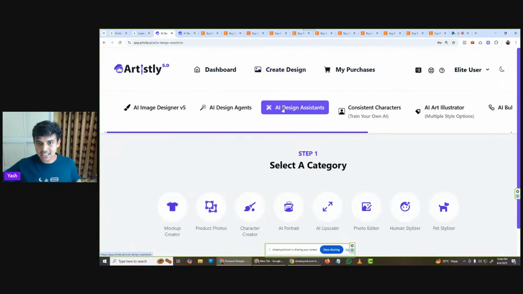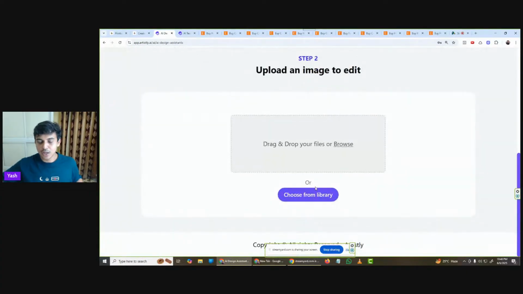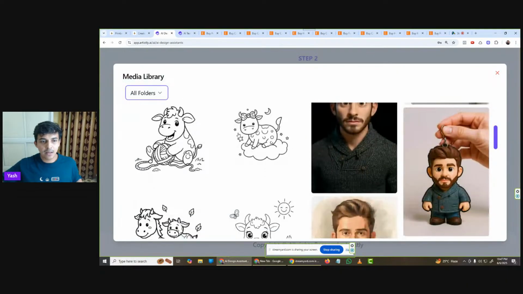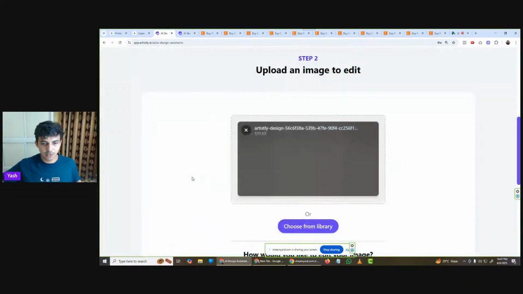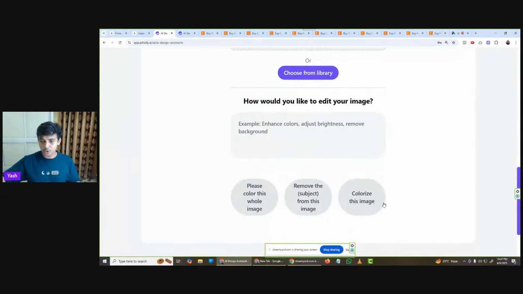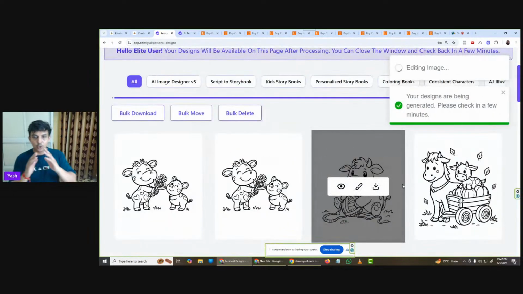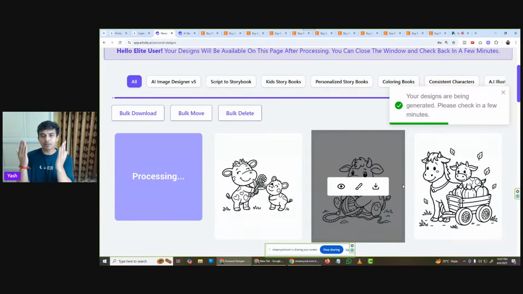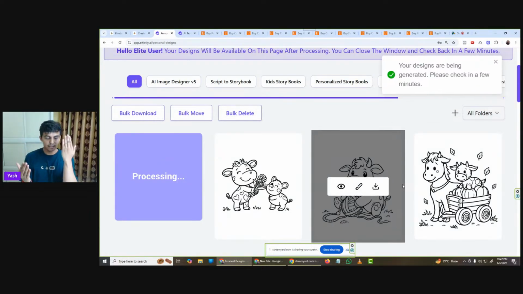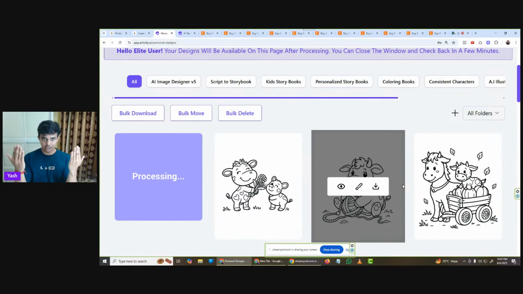We were here: AI design assistant, photo editor. I'm going to go to choose from library, and I'm going to do this one. There are some pre-prompts given to you. You can restore the images, colorize the images, remove any subject from any image. But I want to do: please color this whole image. So imagine now, you can build coloring books with a black and white page and a colored page, so anyone can follow the colored version to fill it in, right? It's the most requested thing, so we got that.